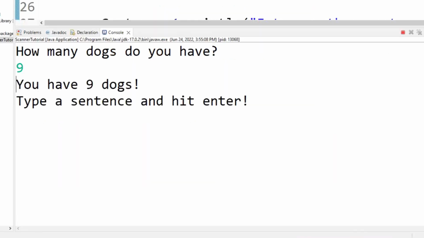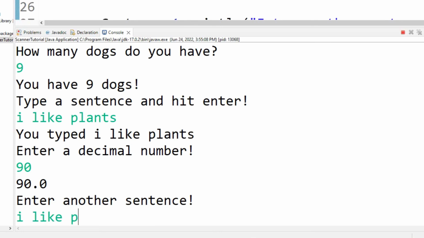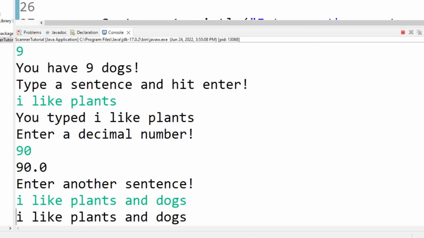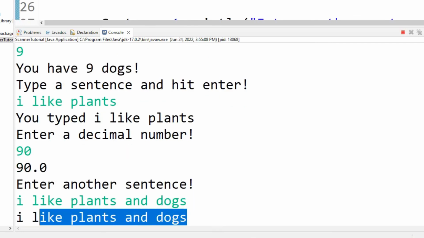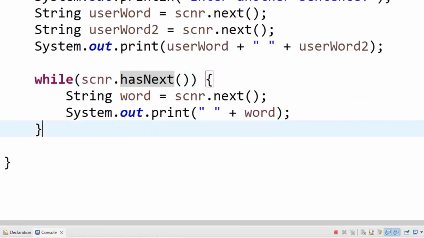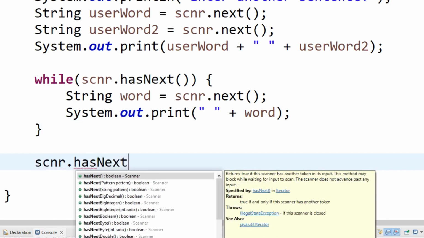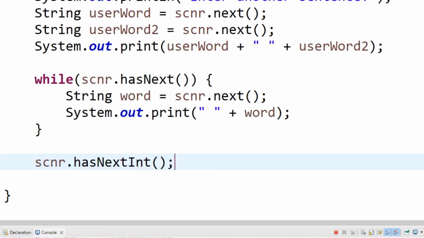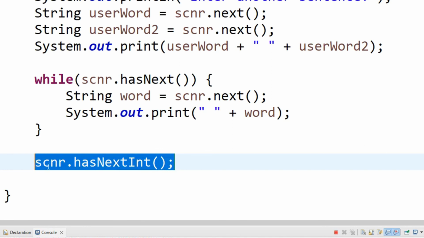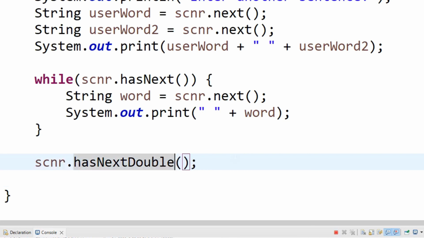How many dogs? 9. I like plants. 90. I like plants and dogs. All on the same line down here. And the hasNext method also exists for integers. So hasNextInt. If we have a list of ints, then we could use a while loop with hasNextInt, and it also exists for hasNextDouble and hasNextLine.